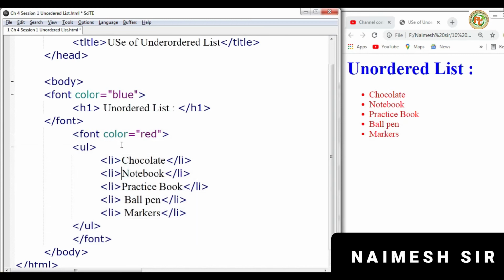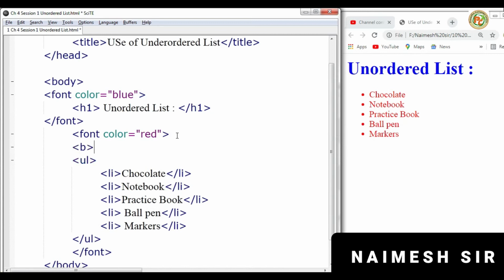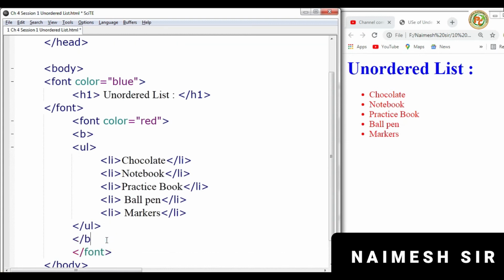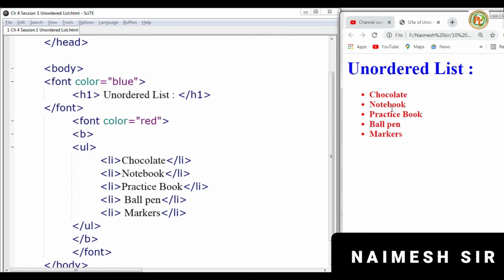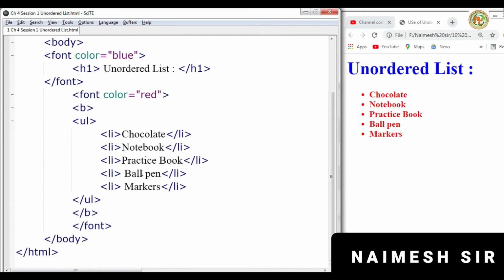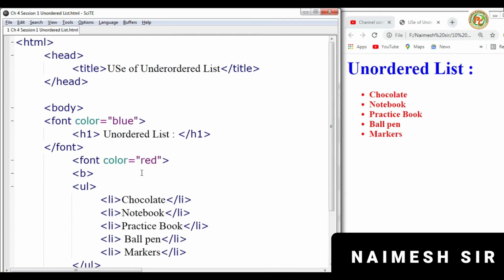Now if you want to assign bold to this or the entire thing, what to do? Use the B tag here, press enter, and use the B tag here, press Ctrl S, and before the ul, after the UL, you have to close the B tag. B stands for bold. Ctrl B and F5 here. You can see it is changed here. So this way we can use ordered and unordered lists. Okay, so students, I hope you understood.